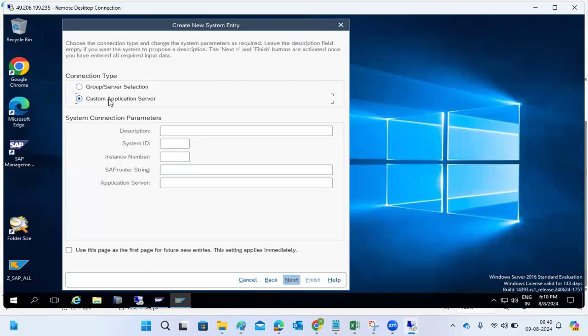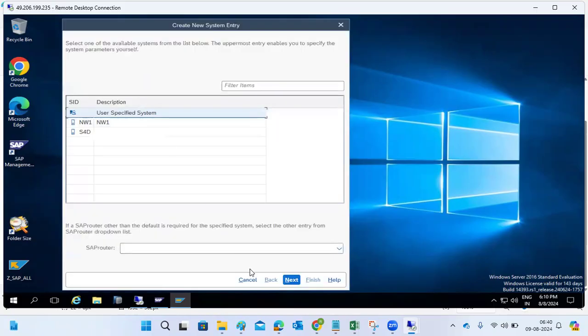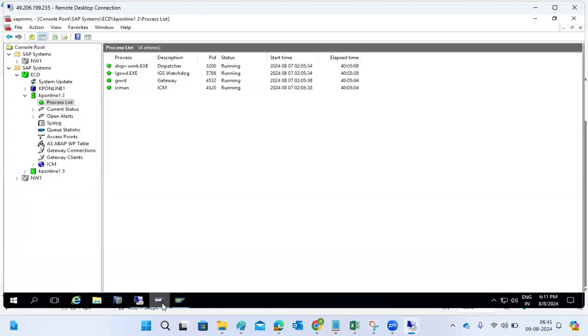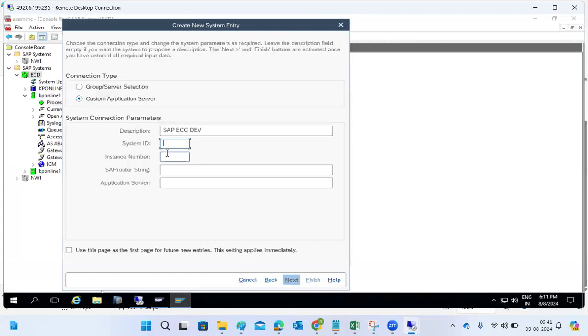Custom application server, right? So when you go to the first page, click on the create symbol, then Connection, then here custom application server and description. What description are you going to create here? Suppose like SAP ECC dev system, anything you can give here. What is the SID, the SAP system you are going to add here? Our SID is ECD, right? ECD.